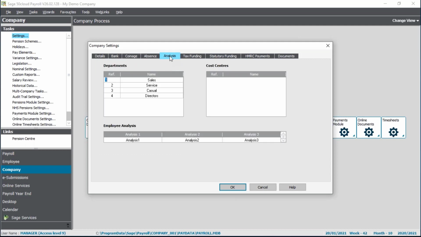The analysis section is where you create some of the organizational groups. So I've set up departments for my payroll because I might want to report on separate departments, or even perhaps process the payroll for them separately. So I've set them up just here and they can be assigned to the employees.